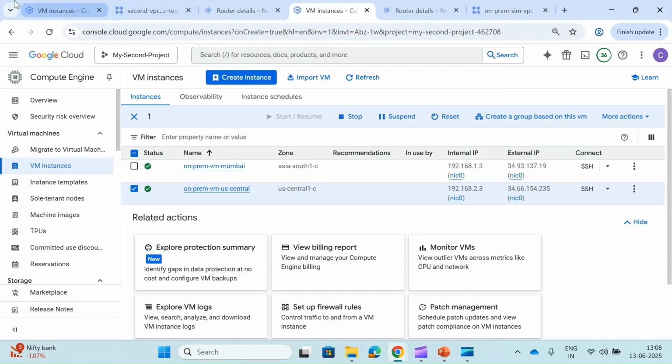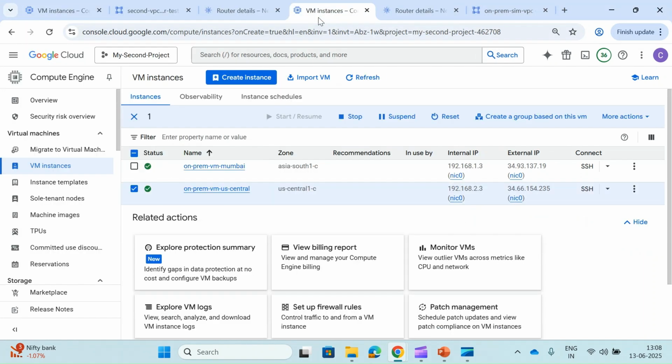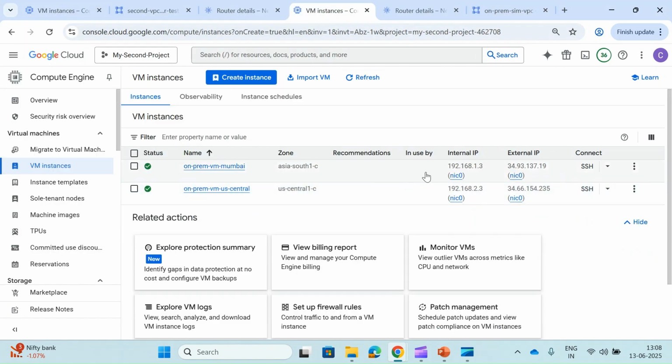Now one more thing we have to do: let's log in to this Central VM and see whether it works or not as of now. From the Central VM, I will try to reach this Mumbai IP. Let's go with the Mumbai IP.